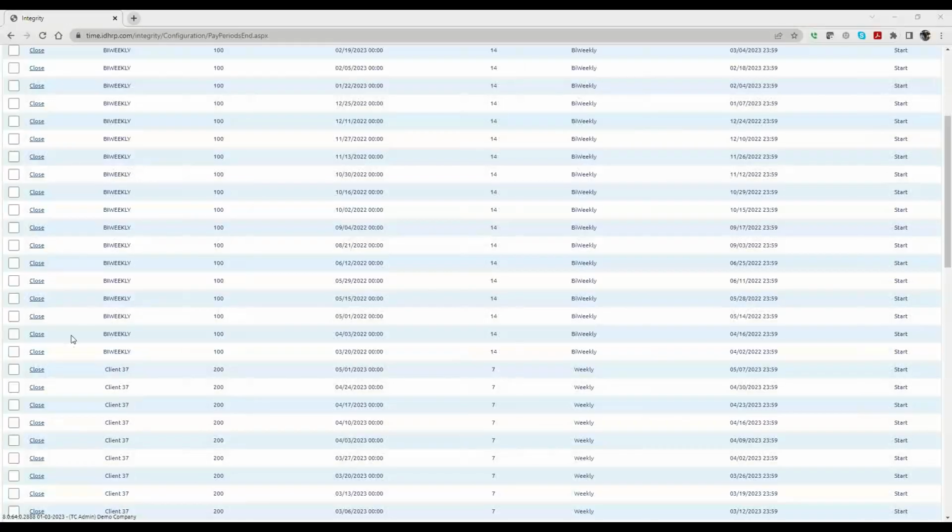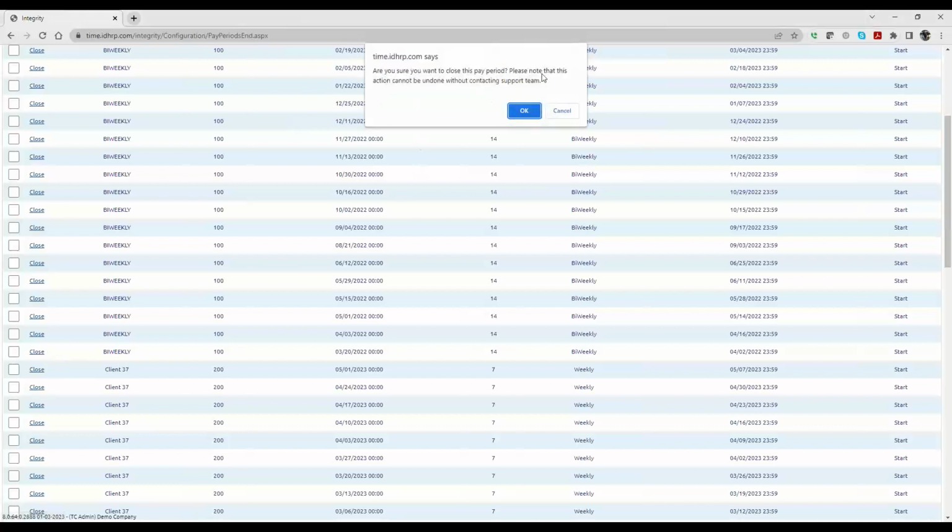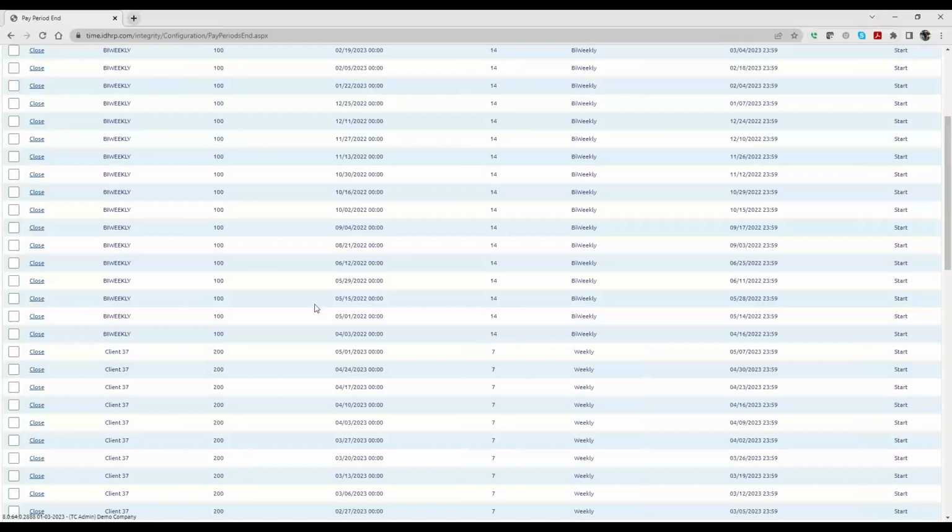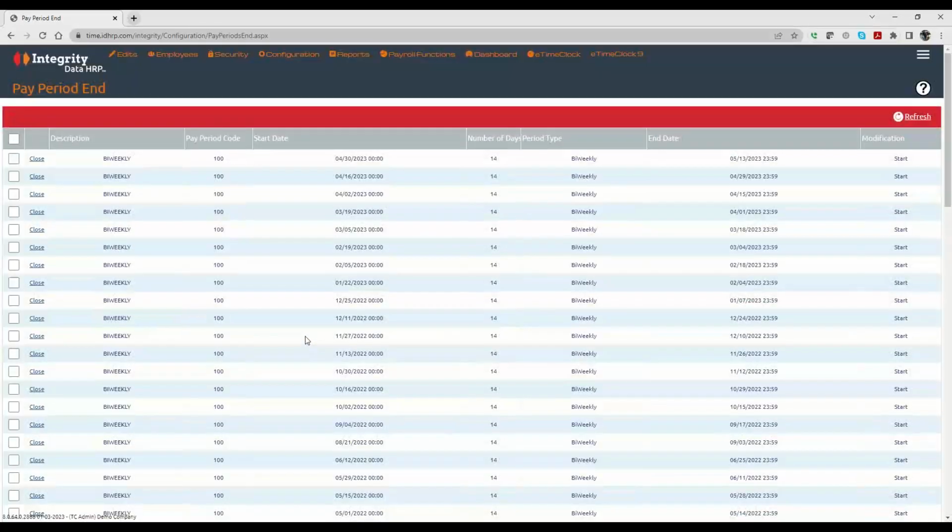Once you close this pay period, and we'll close March 20th to April 2nd of 2022. Close. Are you sure you want to close? Please note this action cannot be undone without contacting support. We click OK. It disappears from here. It's done. It's closed. It's a snapshot in time, a picture of what happened during that particular time.